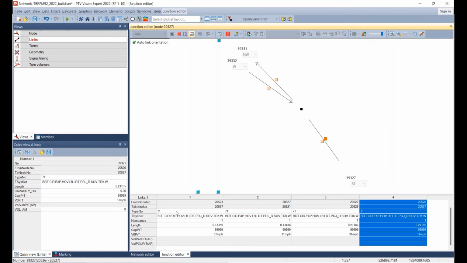So you can change the number of lanes. We could access those facility types and area types. So you can come into the Junction Editor and do all those same edits that you did in the network editor, but just at the intersection level if you wanted to.